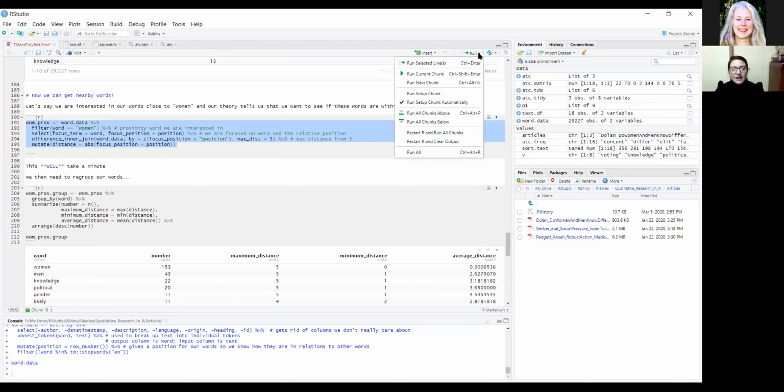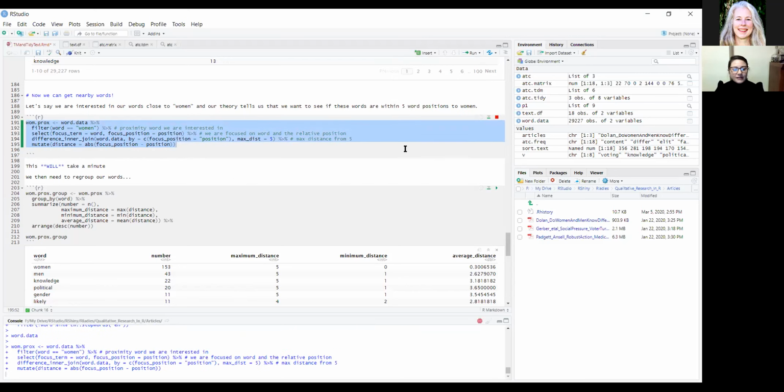So we will run this and I will look at the chat. All right, and we got our little stop sign. It's going to take us a minute.